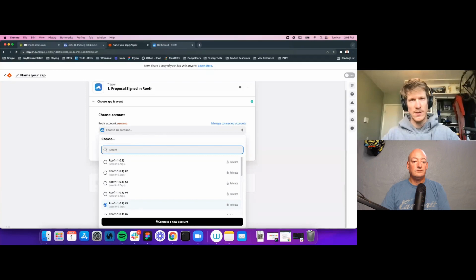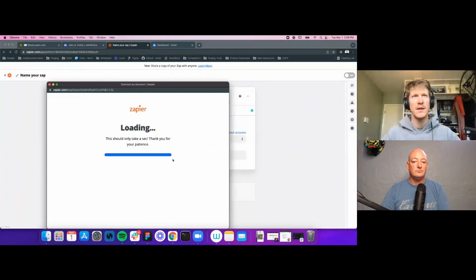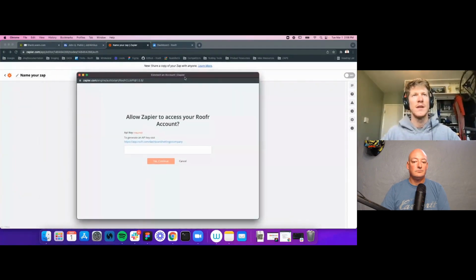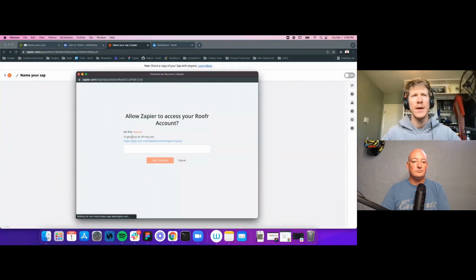What we're doing is establishing the connection between Roofr and Zapier so that we can pass data back and forth between Roofr and Zapier. So I'm just going to click connect new account. And it's going to bring me a pop-up here.